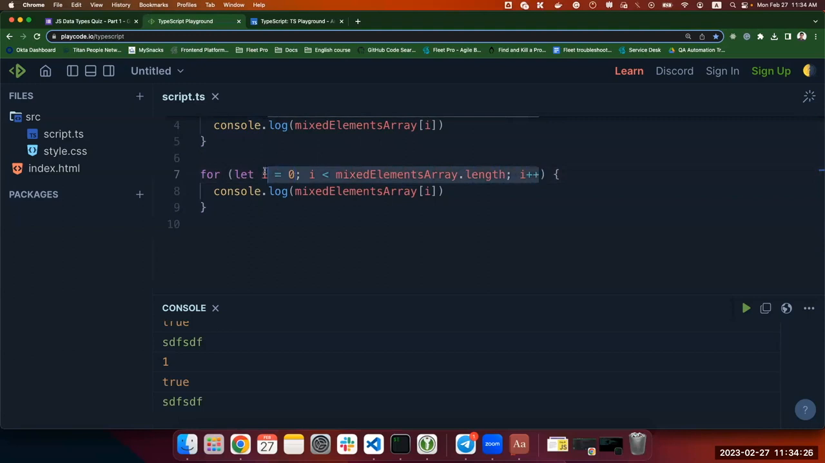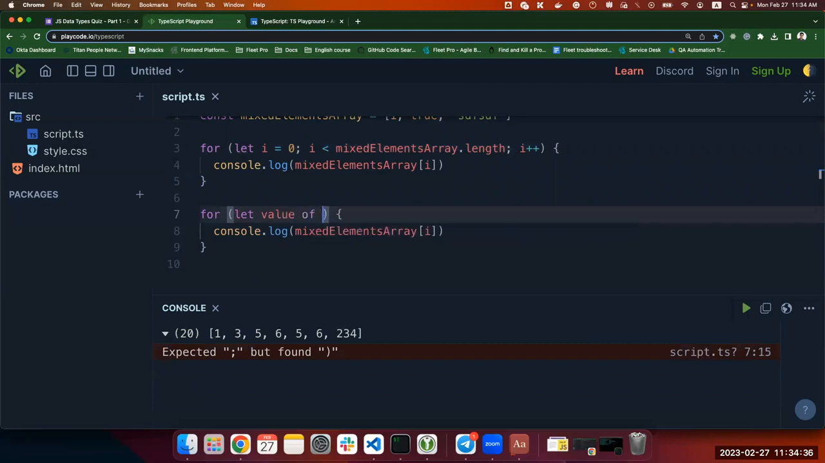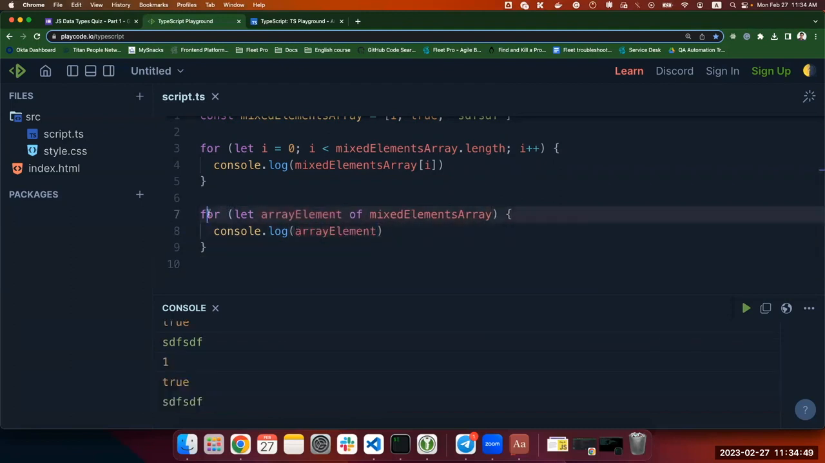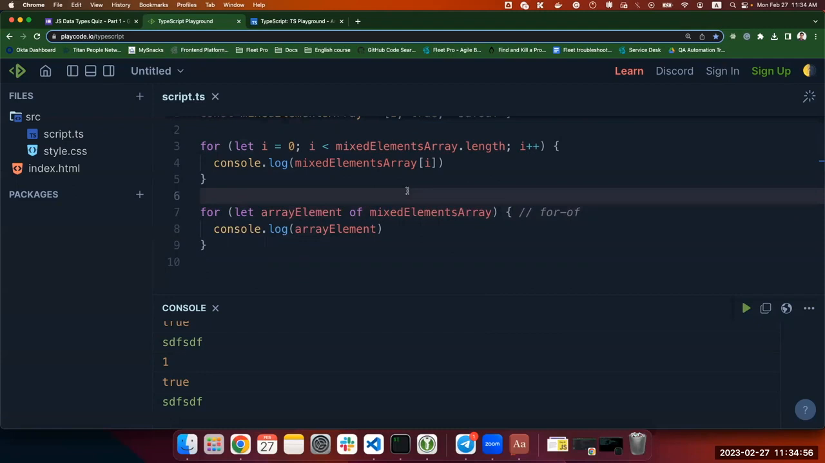where if we only care about the values but not the indices, we can do something else. We can say let value of this array and console log the value, or let's say element, right? This is called a for of loop. So if you only care about the actual values in the array, you can use this. Consider this as a kind of shorthand of this one.